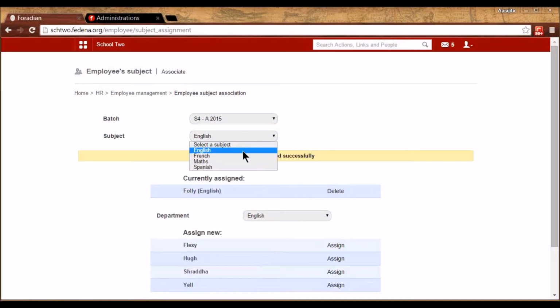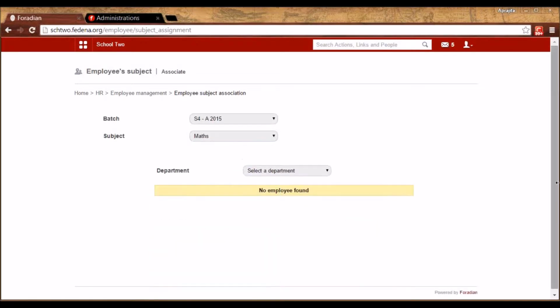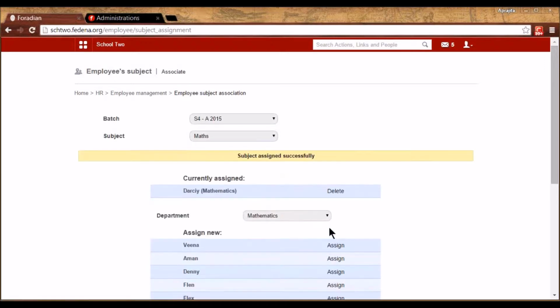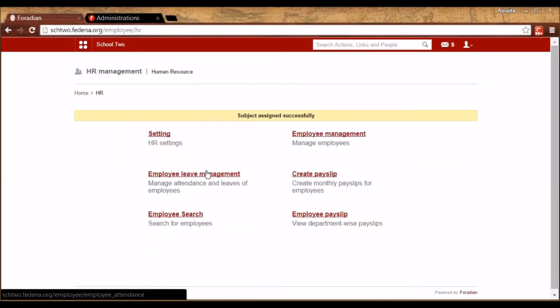So this has to be done for each subject of each batch. So based on who is the teacher who is going to teach that subject, you can assign it. And later on in timetable creation, it is going to help us.